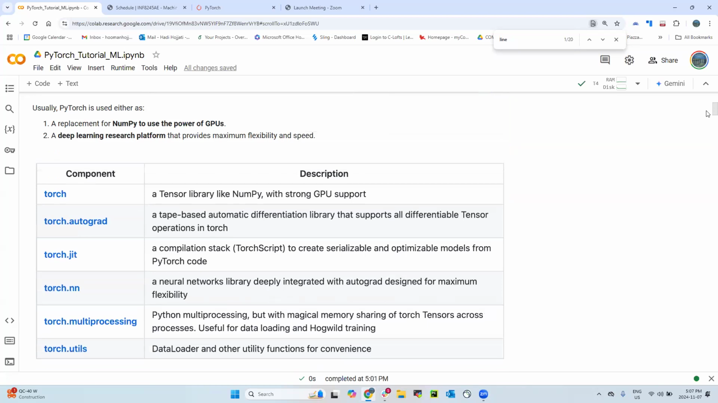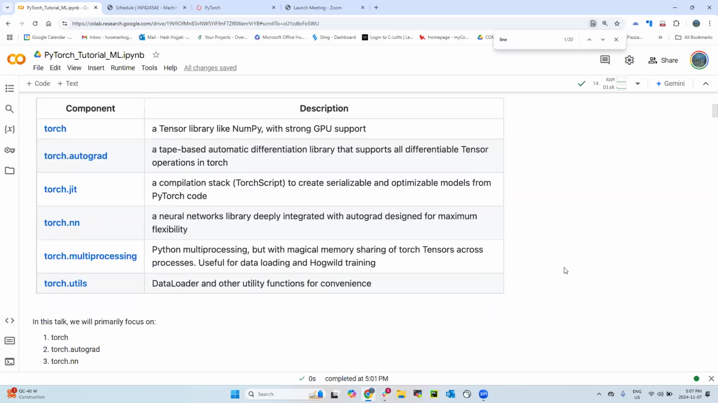Today we're mostly going to focus on torch, torch.autograd, and torch.nn. Torch itself is, again, a library very similar to NumPy, but for tensors and GPU. Torch.autograd is a library for finding the gradients instead of us implementing it from scratch. And finally, torch.nn is a library that has a lot of utility functionalities for implementing neural networks.